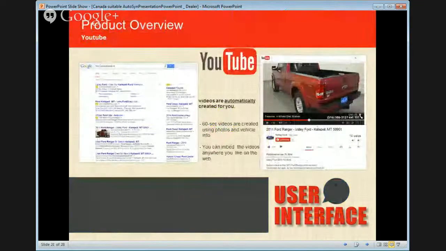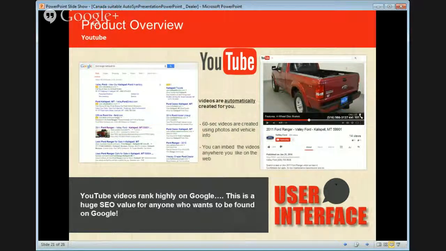And again, the YouTube video user interface: the videos are automatically created for you. All we need are 7 photos of the vehicle and a great description, and of course the information on your dealership, which goes with everything, because the branding is carefully followed through. With that, you choose a male or female voice, and the video is created.